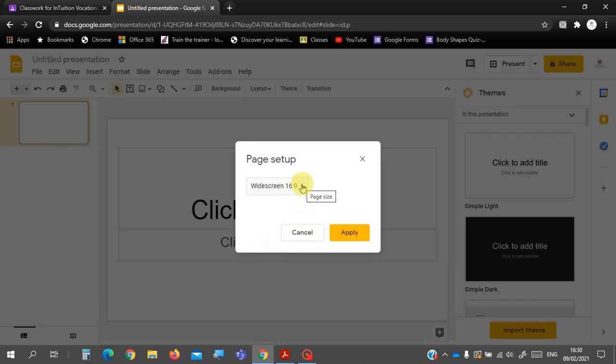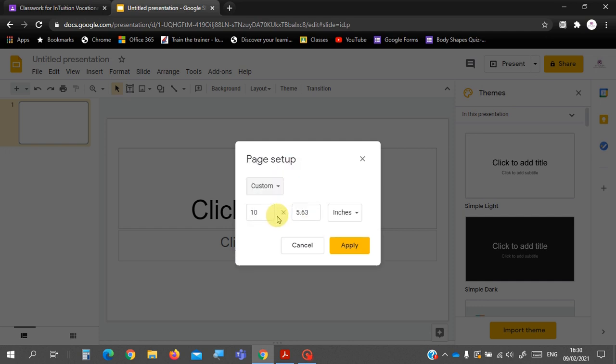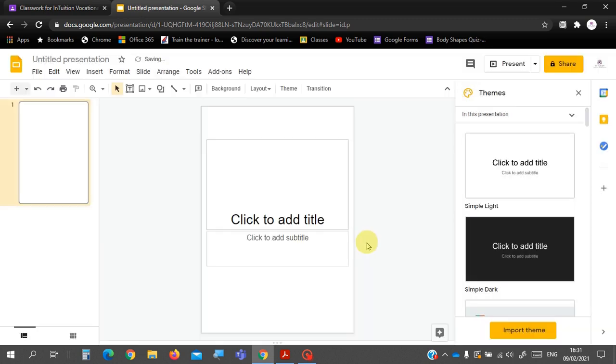Change from widescreen to custom. Change from inches to centimeters. Change the width to 21 centimeters and change the height to 29.7. These are the dimensions of an A4 page, and choose apply. Now you can see we have the full page that we can use as a poster.